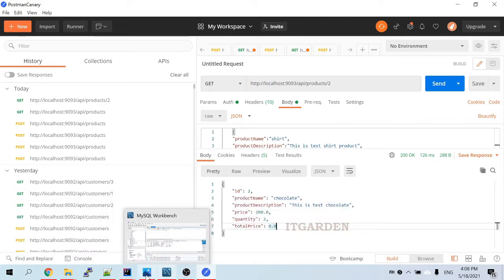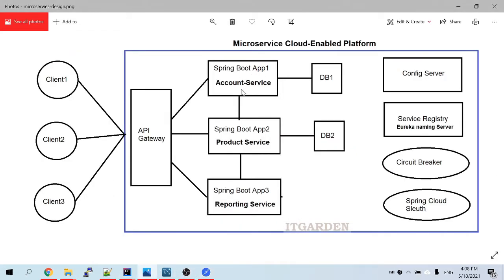So we have completed this part: account service and product service. We are able to connect to the database. Also account service and product service are registered in the Eureka naming server. Product service is able to load the configuration from the config server.